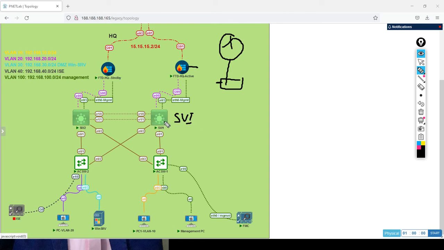Okay, so the inter-VLAN routing will be happening here. The difference here, you have to understand it. If you make it here, my core switch is the gateway for all the VLANs. But if I make it here, the gateway for the VLANs will be the firewall. So what is the difference, and which is the best?